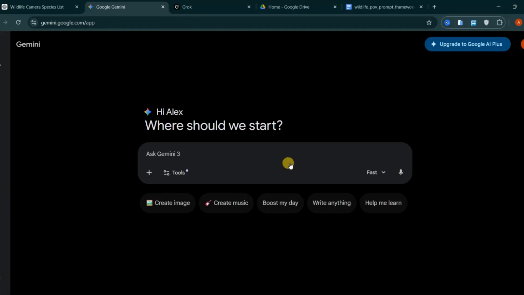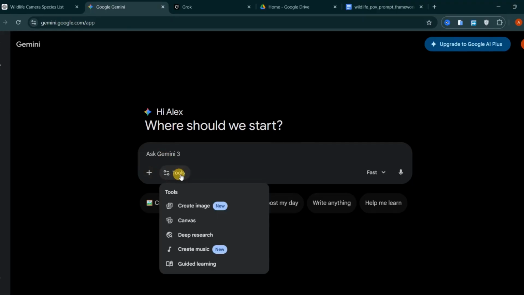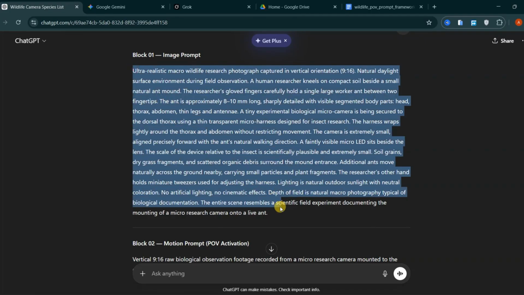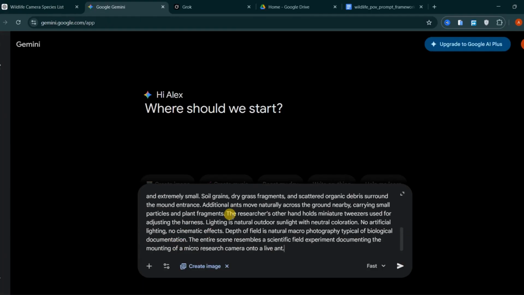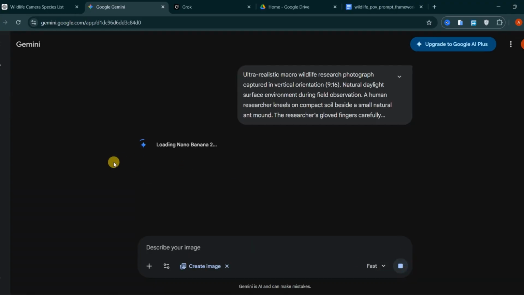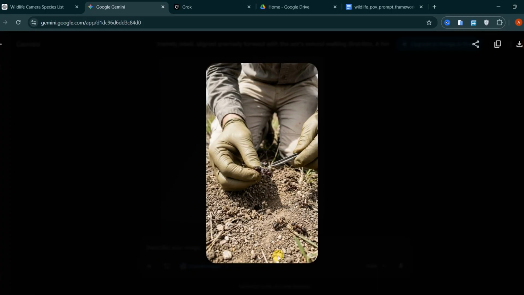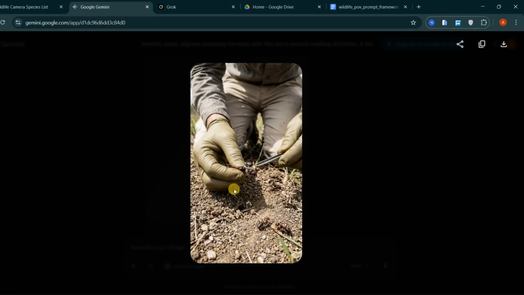Next, we will generate the base image that will serve as the starting frame of our video. For this step, we will use Gemini. Open Gemini, go to the Tools section, and select Create Image. Once you are there, copy the image prompt generated by ChatGPT and paste it into the prompt box. When you click Generate, Gemini will use the Nano Banana image model, which is designed to produce very high quality and detailed images. Within a few seconds, your starting frame will be ready. Open the image preview, choose the version you like the most, and then download it to your device so we can use it in the next step of the workflow.